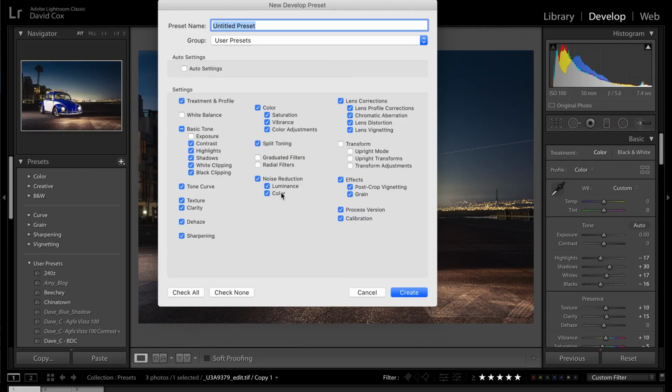Noise reduction, luminance, and color. Now, this is really up to you whether you include it or not. Not all images shot at low ISO will need that much noise reduction, compared to images that have a lot of noise in there, which may want some. So this one's really up to you. I'm going to untick it.